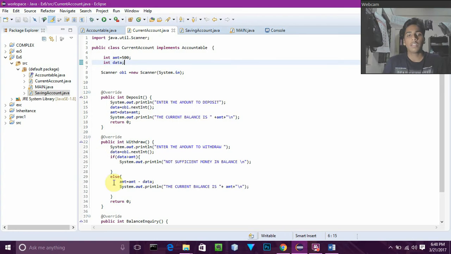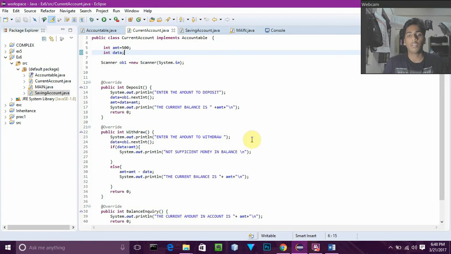Then we have another function for withdraw, with System.out enter the amount to withdraw, and we take the amount in the same data variable. If the data is greater than the amount, like if we enter 600 rupees and it is greater than 500, we display not sufficient money in the balance, so you cannot withdraw 600. Else if data is less than amount, like you enter 400 or 300, which is less than 500, we go into this branch where amount equals amount minus data, that is 500 minus the amount you have entered, and we show that amount in our output statement.